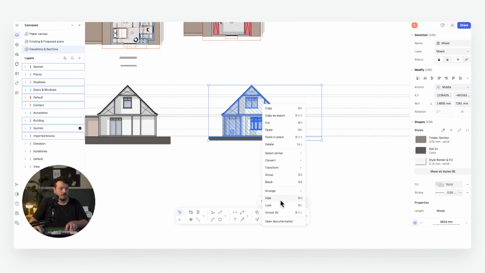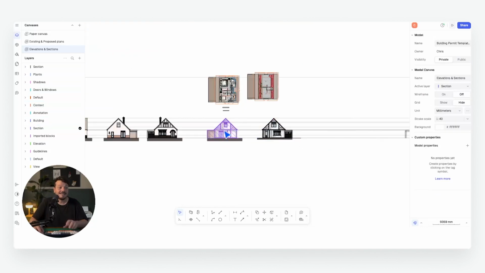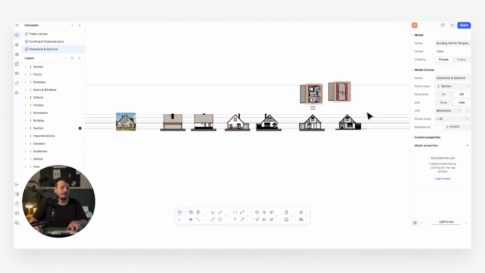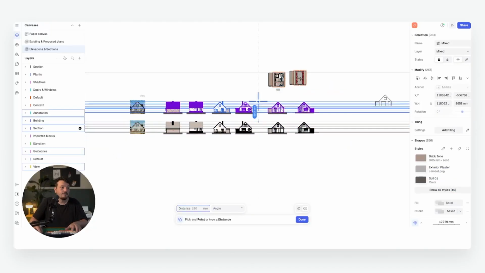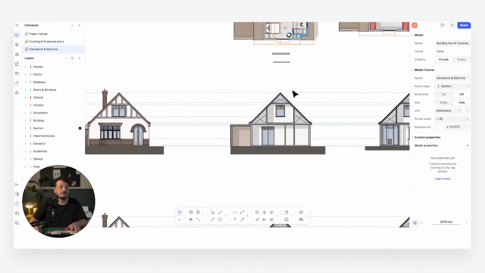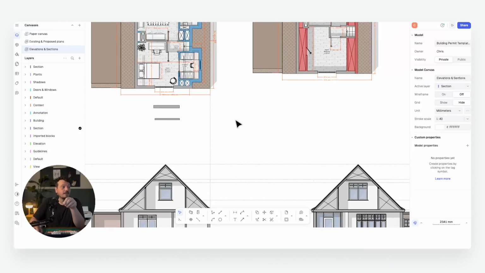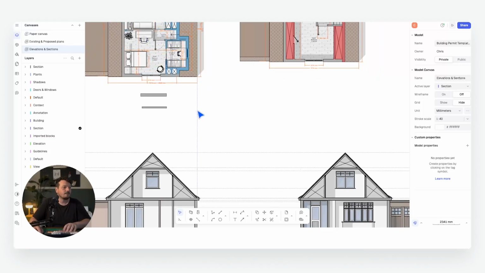So I'm going to block the existing, and that means it stays as is. And I'm going to move all these down, and then I'm going to duplicate them to create a set for my proposed. And the reason I'm starting with the section is because I want to make sure that that internal space is working before I start projecting that external space.